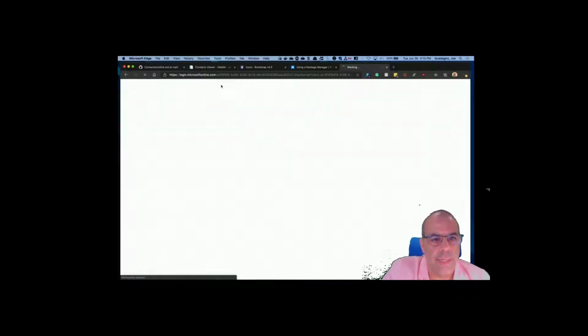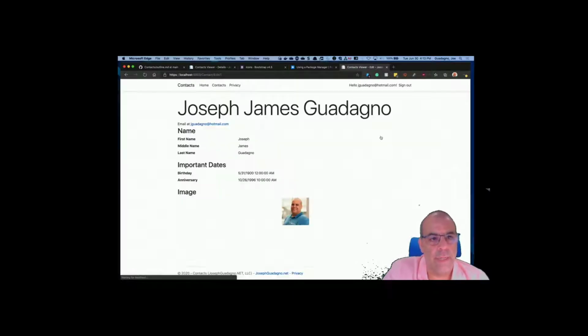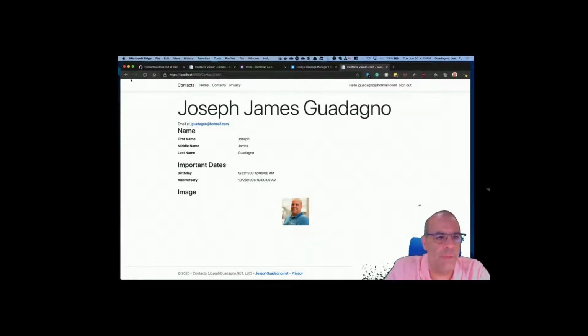The contacts, I should have a bunch of edit links here that I can click on. If we look in the lower left-hand corner, we see it and click edit. It should take us to this page, which says edit, even though it's a copy of the details, but the title bar here says edit.